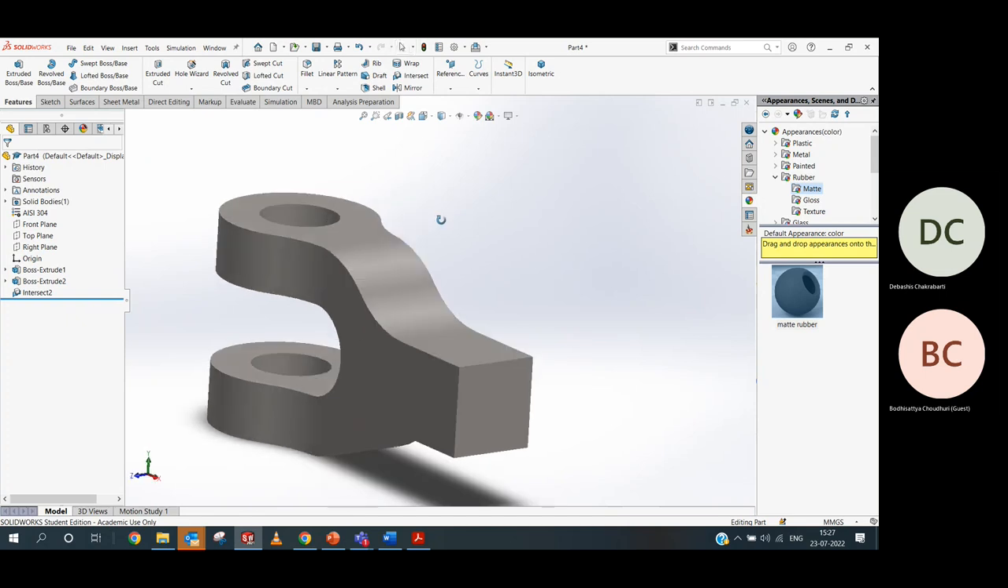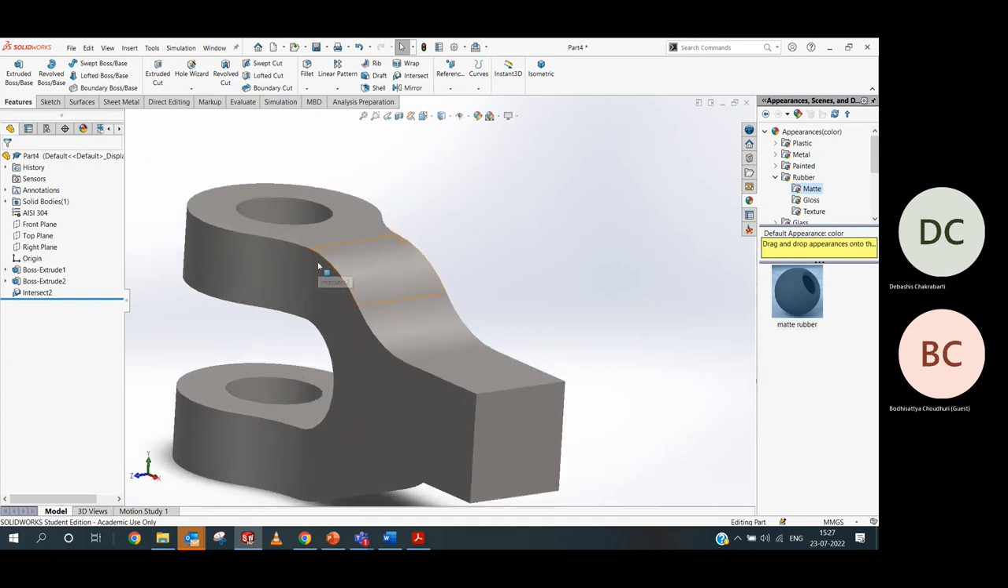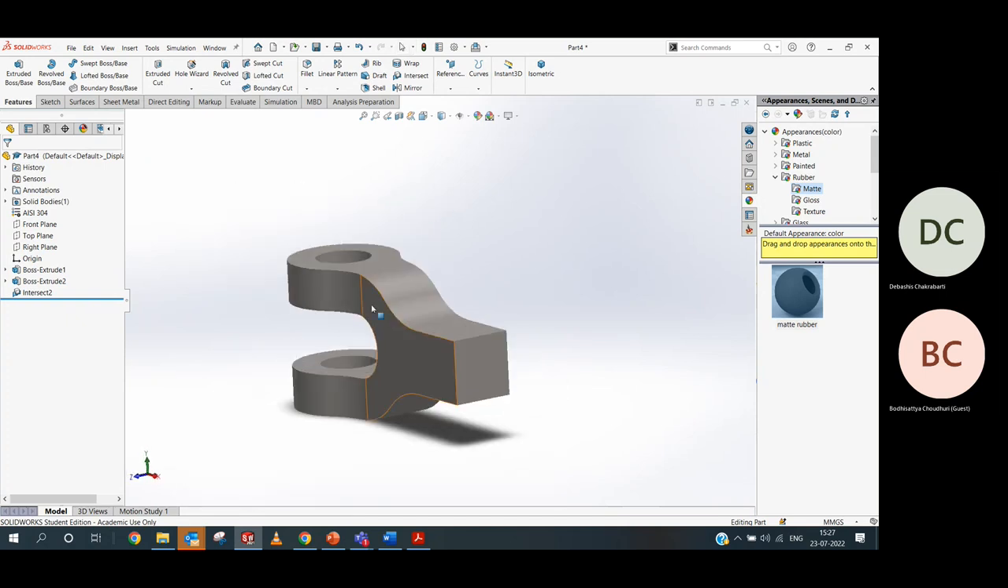Otherwise, we can put the material over the solid body. Clear how to apply the materials? Yes, sir.